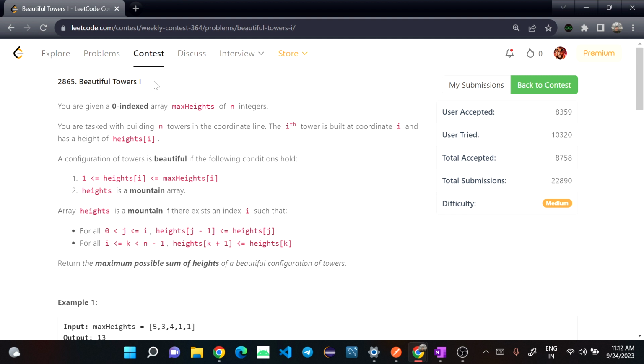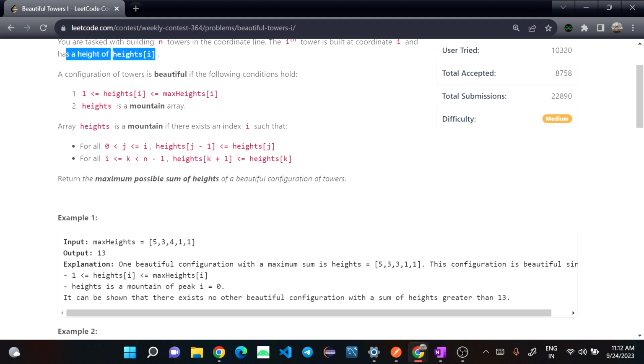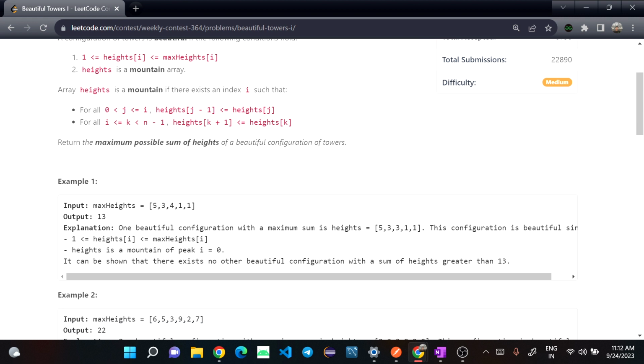Okay, so what we have in the question: you are given a zero-indexed array called maxHeights of n integers. You are tasked with building n towers on the coordinate line. The ith tower is built at coordinate i and has a height of heights[i]. A configuration of towers is beautiful if the following conditions hold. The heights[i] should be in the range of greater than or equal to 1 and less than or equal to maxHeights[i], and the heights array should be a mountain array.